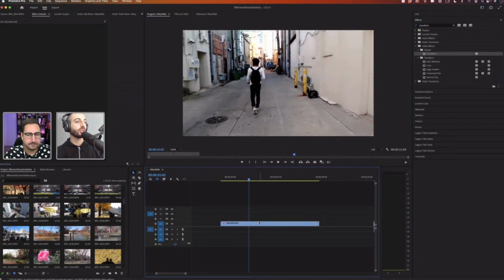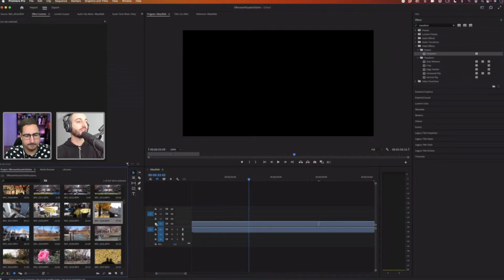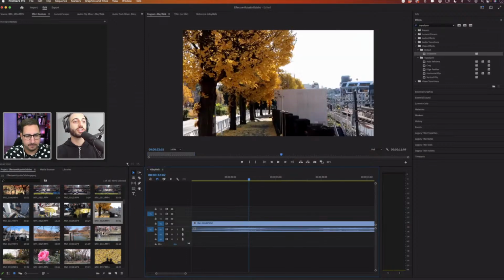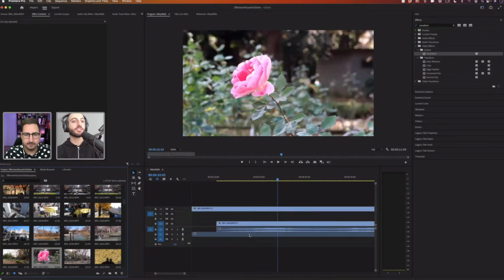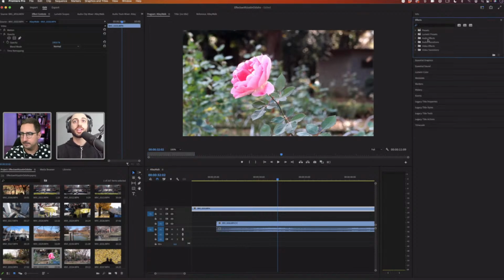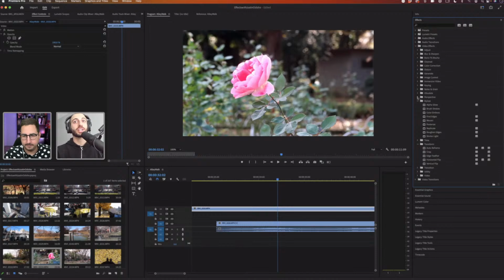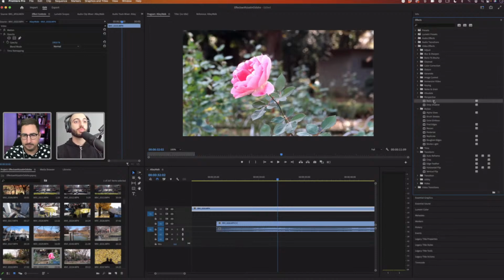For example, I'll show you one useful application of that. There's an effect in the, let's close this, it's in the transform or stylize... let's see, I think it's called basic 3D. Oh, perspective. It's in the perspective folder, right? So this is called basic 3D.